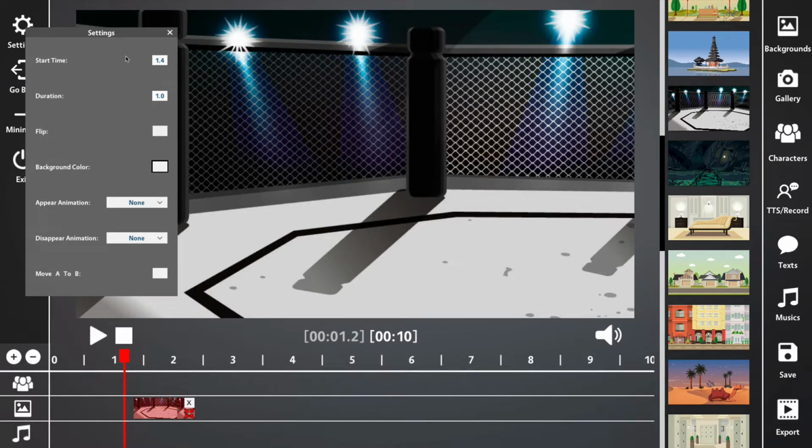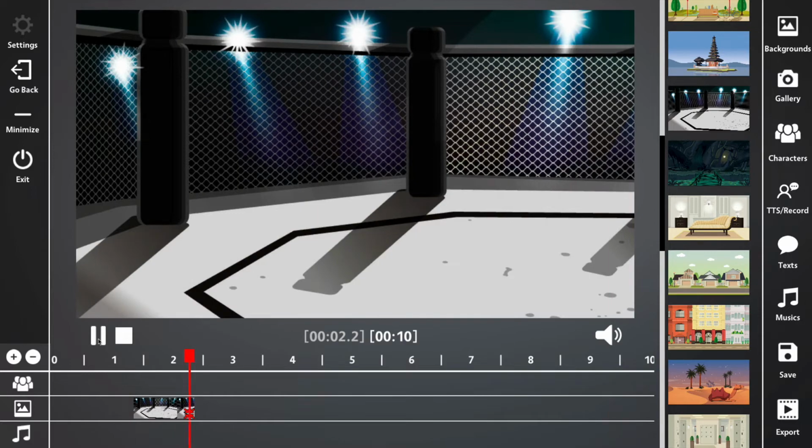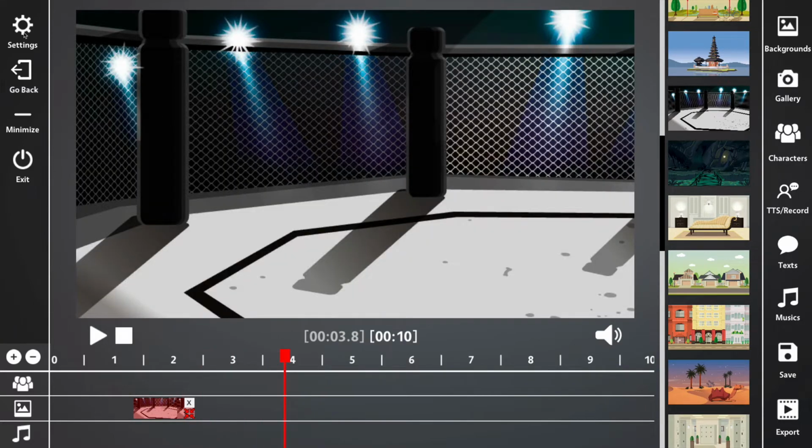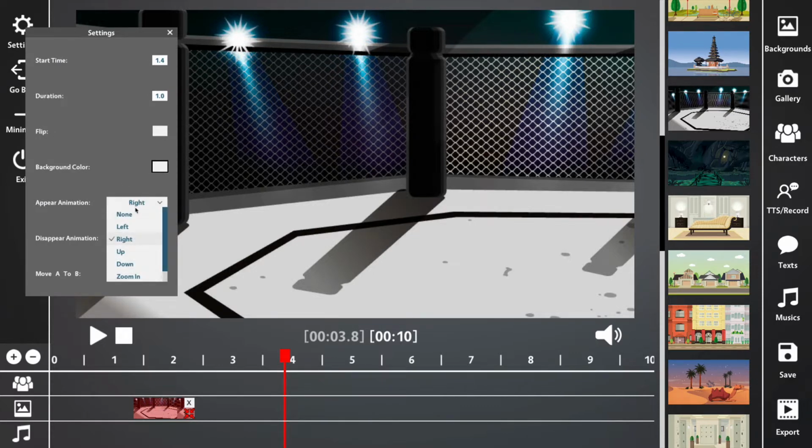Now inside of here you can see you've got your start time, you've got your duration, you've got your ability to flip this back and forth, which is useful when you're working with characters. You can also change this to a solid color if you choose to. And then down here you can even make it appear and disappear by choosing an appear animation such as right and a disappear such as zoom. Okay? And so when we do that and we hit play on this, you'll see it comes in and then it zooms out. So that allows us to add that nice animation to that. In this case here, we don't want to have that, so we're going to just turn these off, like so.